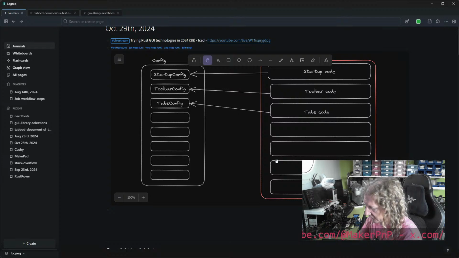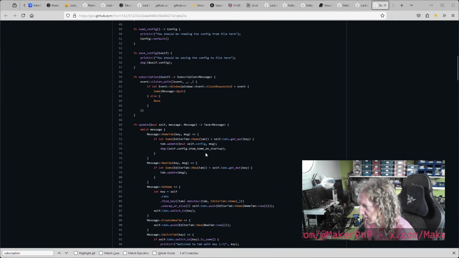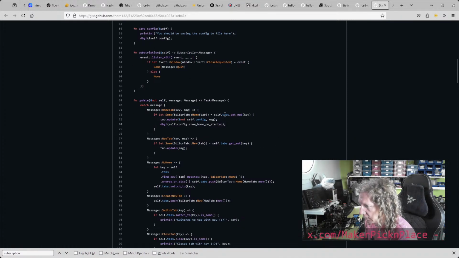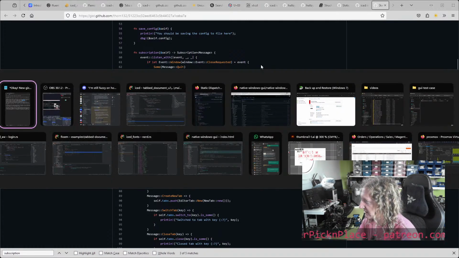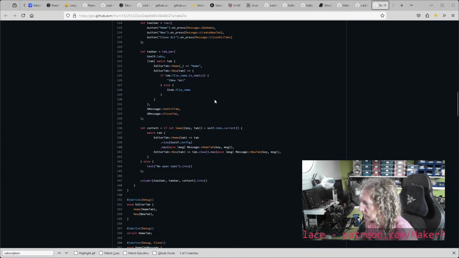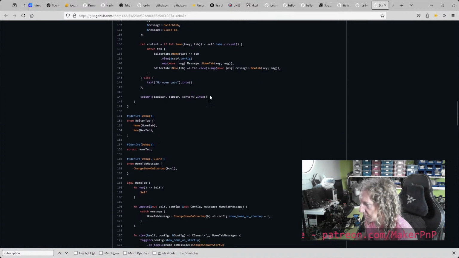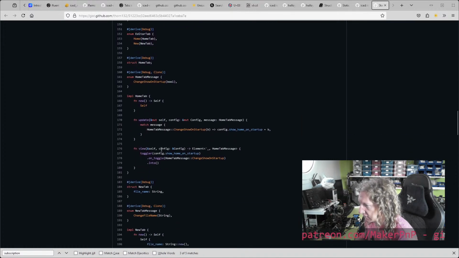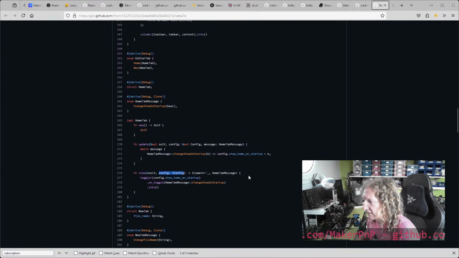Okay. Alright, so we're looking for the update method. That's it. Happens there. Fine, that seems alright. Let's have a look at the other method that he says to look at. Home tab.view. And I suppose it's just passing the config through again, right? A mutable reference and a non-mutable reference. Yeah, sort of what I expected.